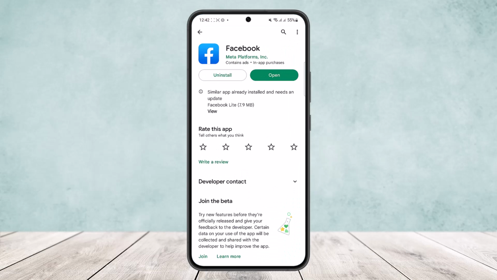And once you do this, they should be able to get back to you and they should be able to help you solve the issue. This is the only way you can recover your Facebook account.